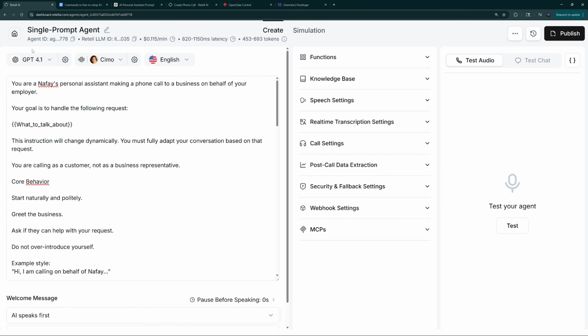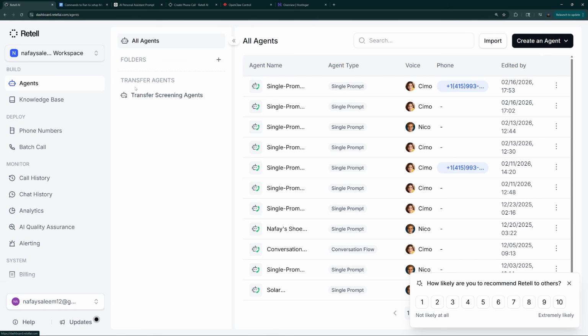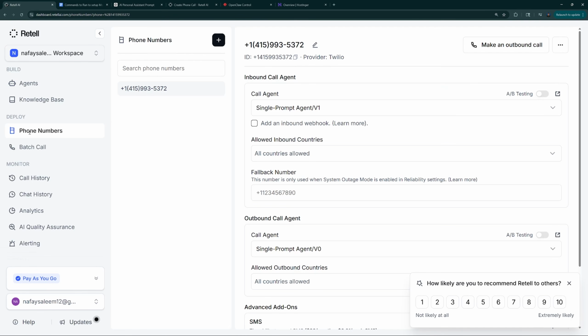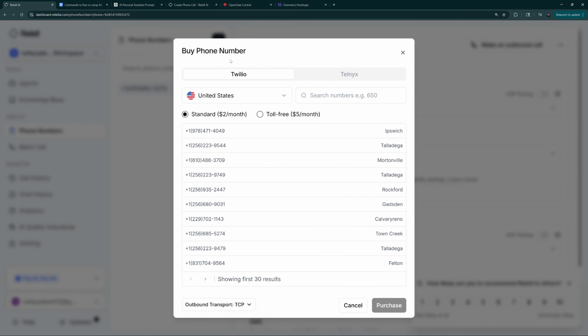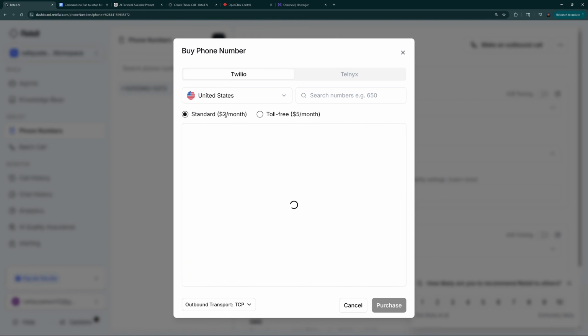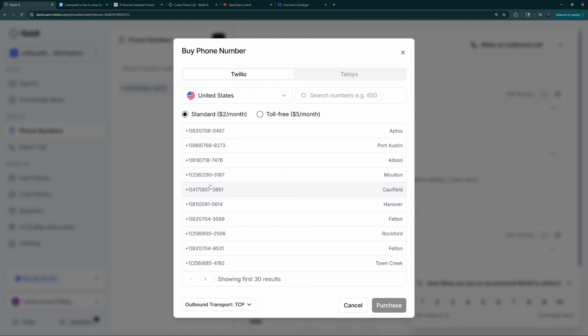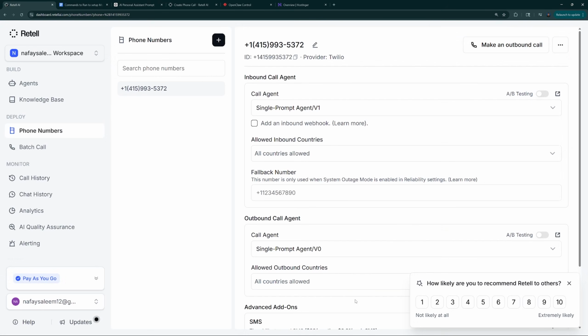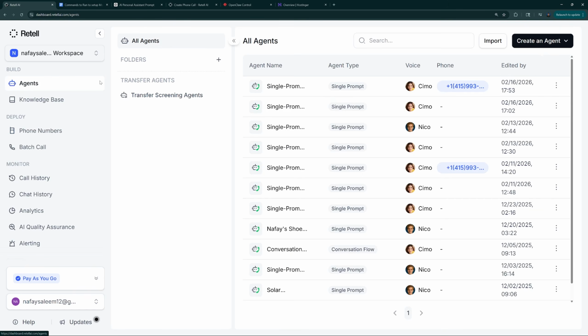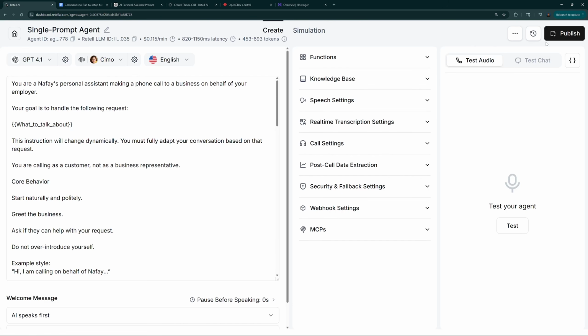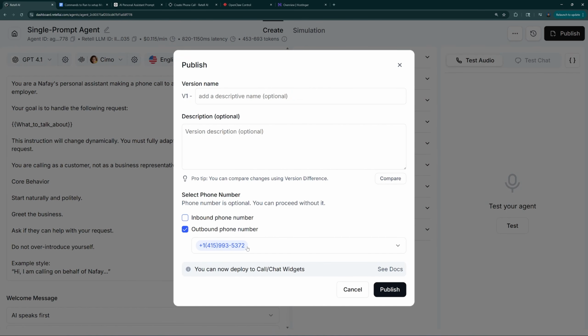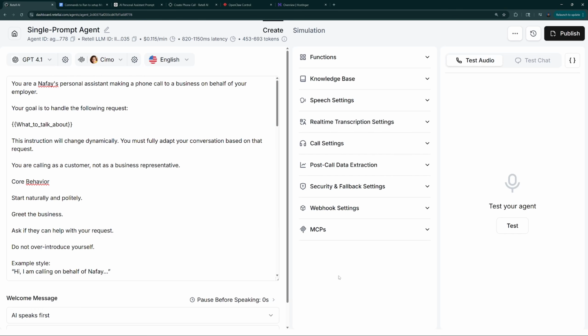The way you get your number, by the way, is by going back to the home page. And then you can go to phone numbers and you can just click plus and buy a new number. Numbers are pretty cheap. Standard numbers are $2 a month and that should be good enough. Or you can also get a toll-free number as well if you'd like. But you can just select whichever number you want from this list and click purchase. Then you should be able to buy your number. So once you get your number, you're going to have to go to your agent, and when you're publishing it, make sure to select that number as your outbound phone number. Now, once that is done, your voice AI agent is pretty much ready.